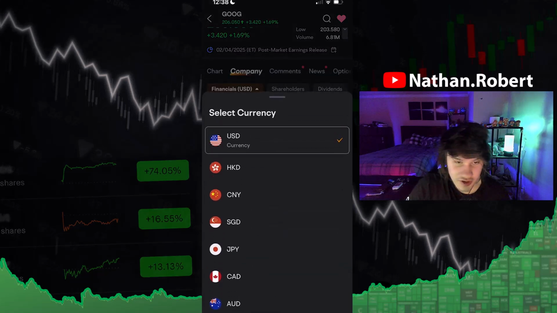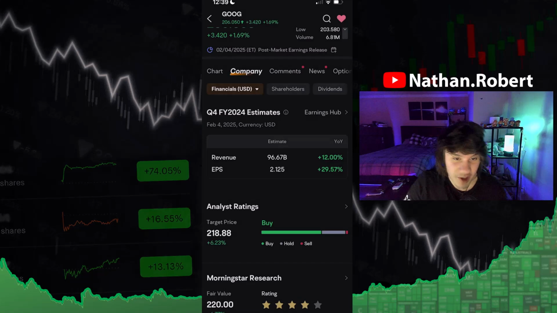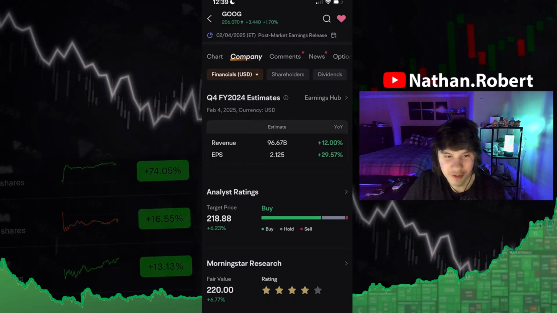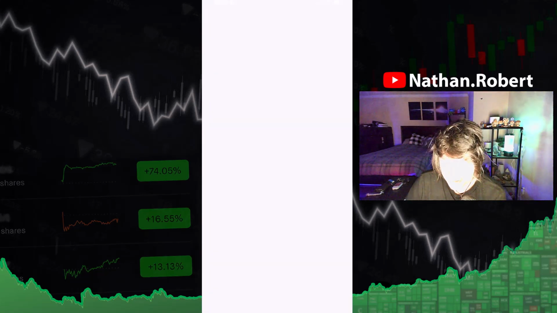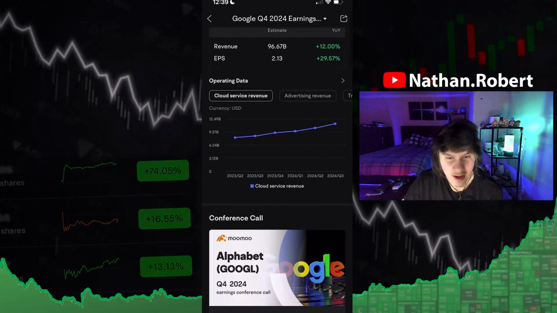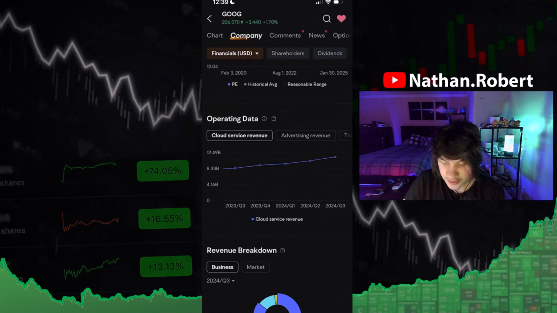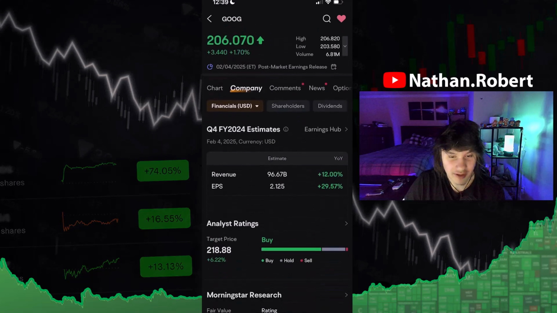Right here, you can change the currency. Some stocks, if you're looking at like Spotify, that's a European company, it'll show you it in euros. So make sure you change that and make sure it's on USD. And then right here, you can kind of see the earnings estimate. You could click on the earnings hub right here. You can kind of see, like for Google right here, it shows you all of its different data. So that's the first tab right there.